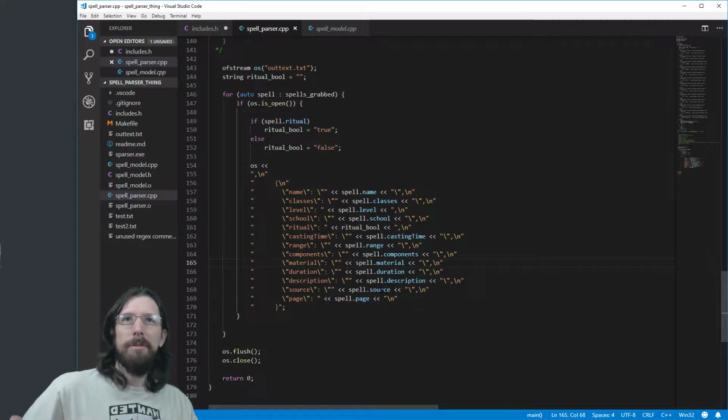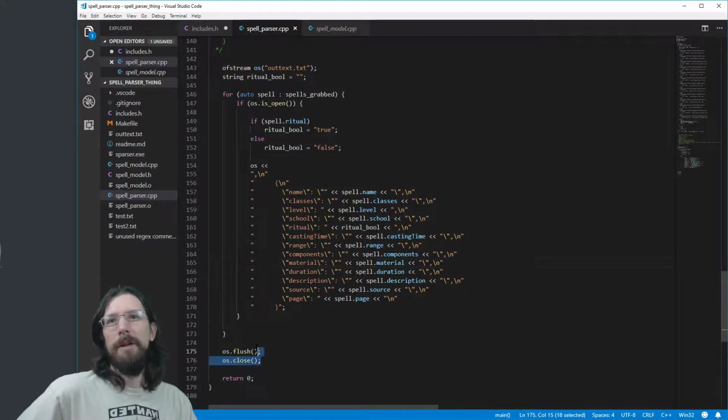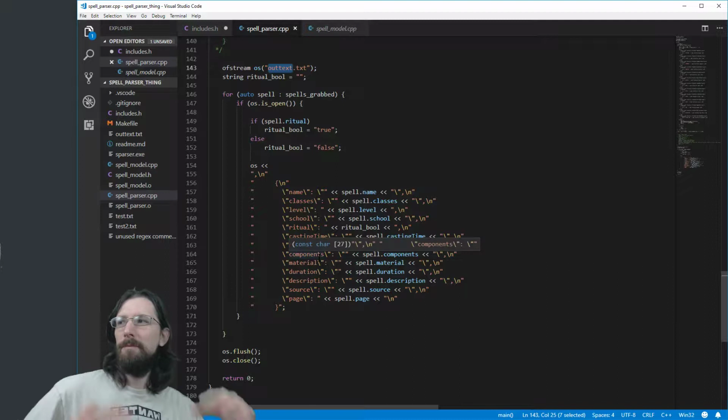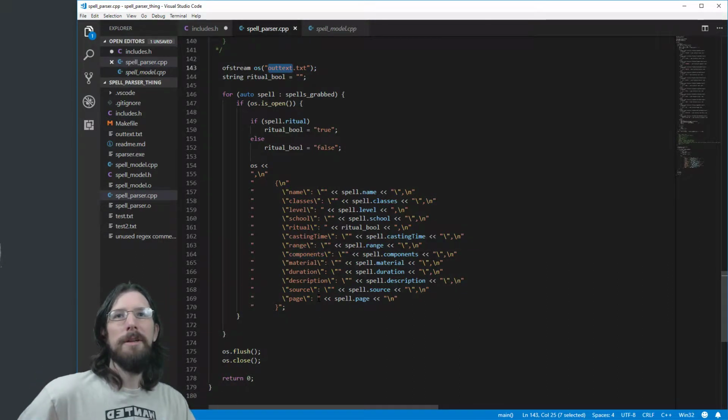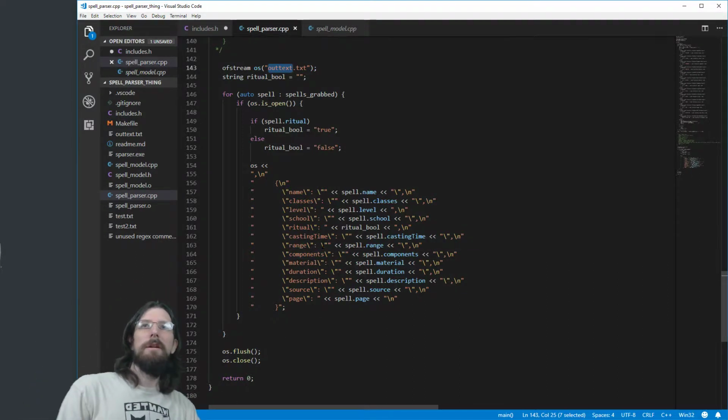I probably don't need to explain this in too much detail. If you're confused by it at all, well, I don't know, leave a comment or something, I guess. But then when it's all done, it flushes the out stream and then closes it. So basically this out text should be a giant, decently formatted JSON. It might need a few corrections, but it comes out pretty well of all the data.